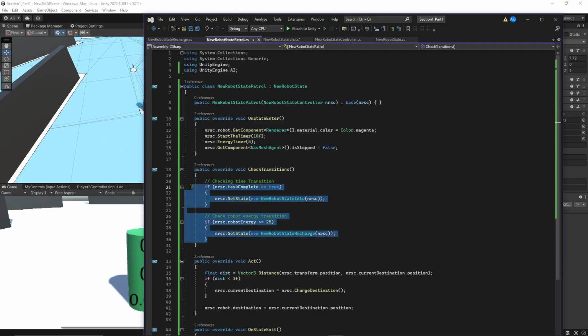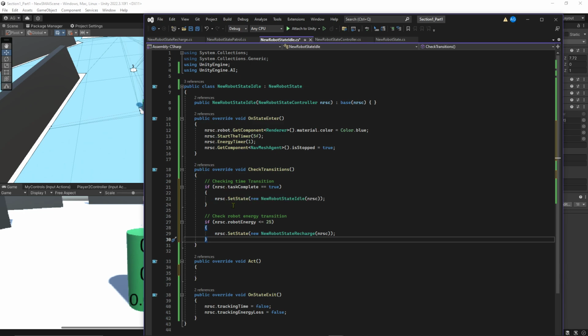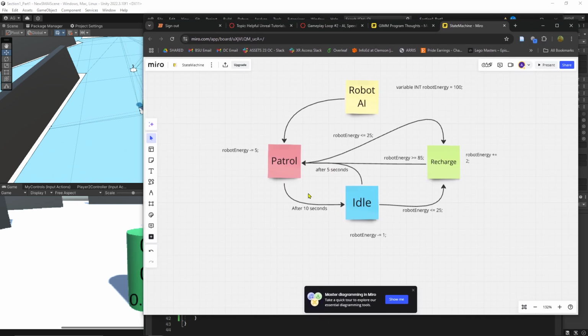Okay, so now what we want to do, I'm going to grab these real quick because once again, they're very similar. From our patrol state, we're going to grab the check transitions and bring that into idle. So from here, we're checking once again to see if the task is complete. If it is complete, instead of idle now, we're going to switch and say we're going back to patrol. So 5 seconds have passed, and we haven't transitioned because of energy. We're going to transition back to patrol, right? So we're in idle, 5 seconds, back to patrol.